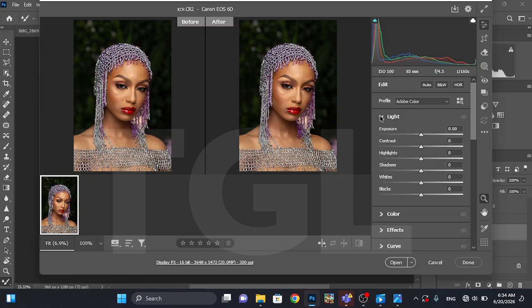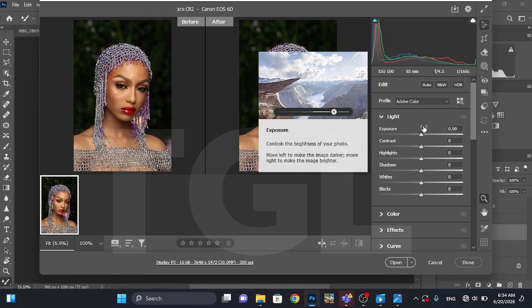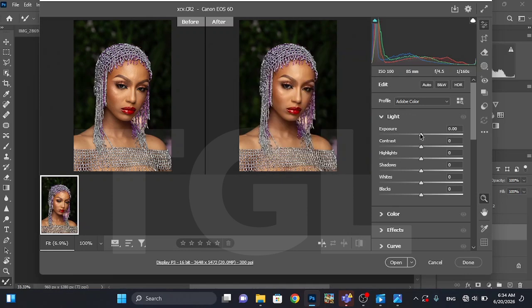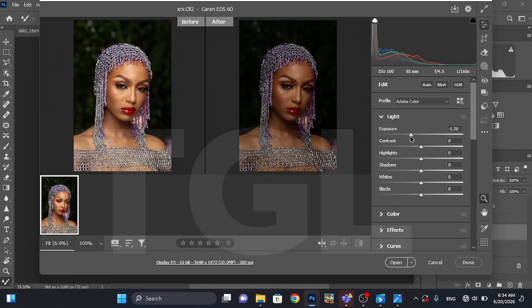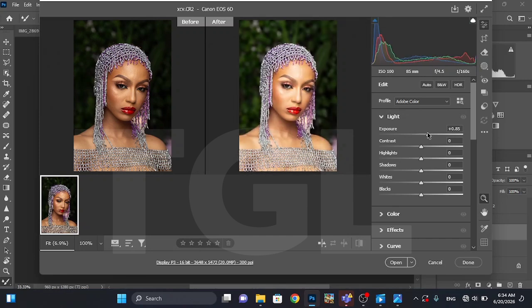So under light, I have my exposure. And what does exposure do? Exposure has to do with the overall brightness and darkness of the image. If I want the image to be dark overall, I want it to be bright a bit. I don't want it to be too dark. So I'm taking my exposure to 20.